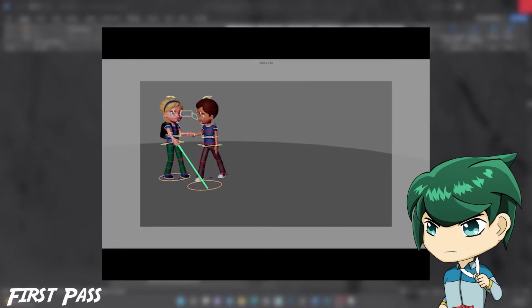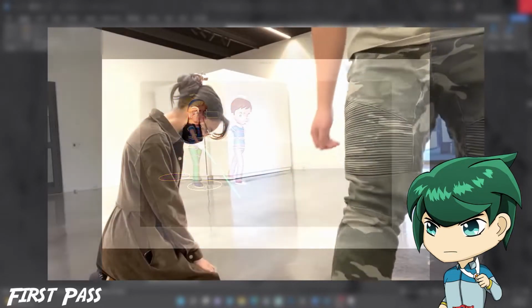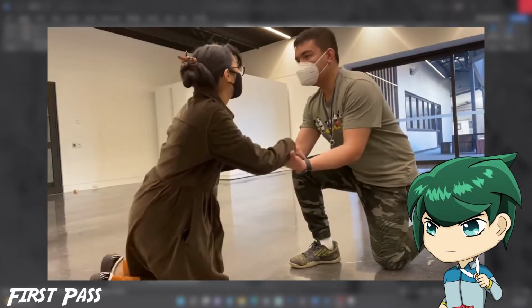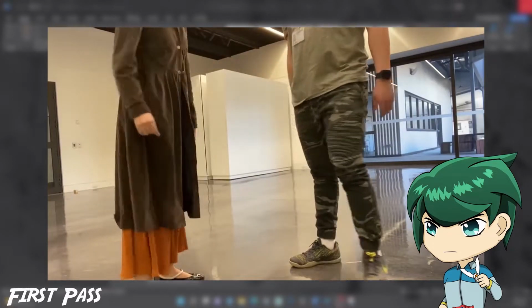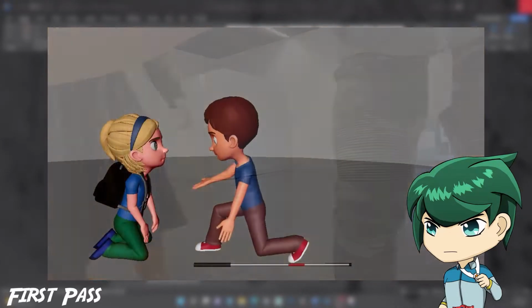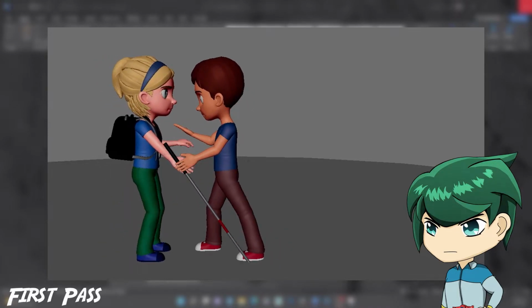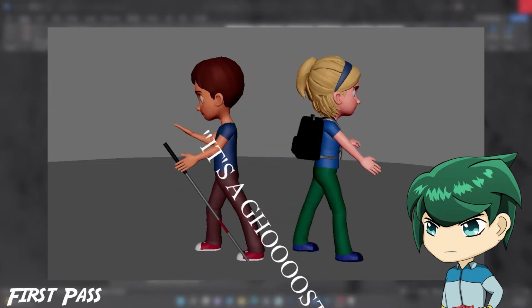My next step is to create the second pass. I followed the reference video to understand where the characters' feet are in contact, so that the characters will move in a realistic and believable way, so that the audience easily connects with them and it will give them appeal and follow the principle of solid drawing.